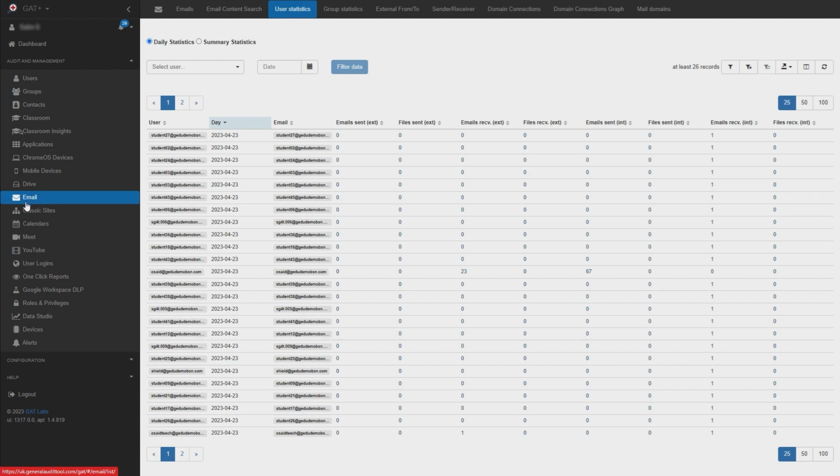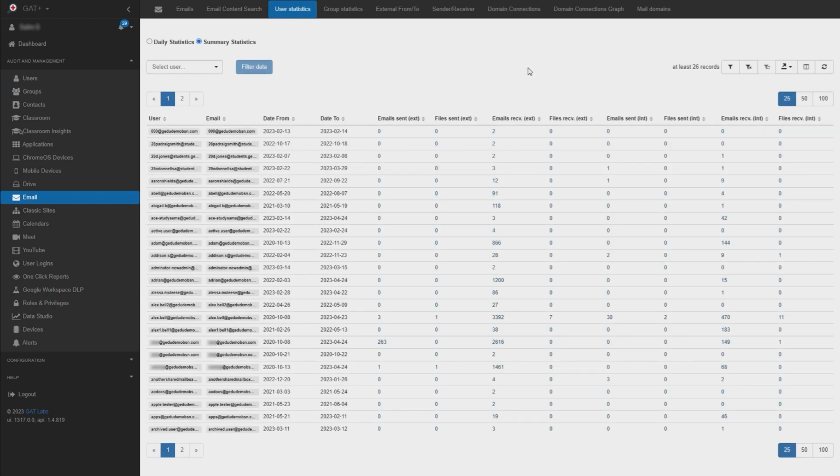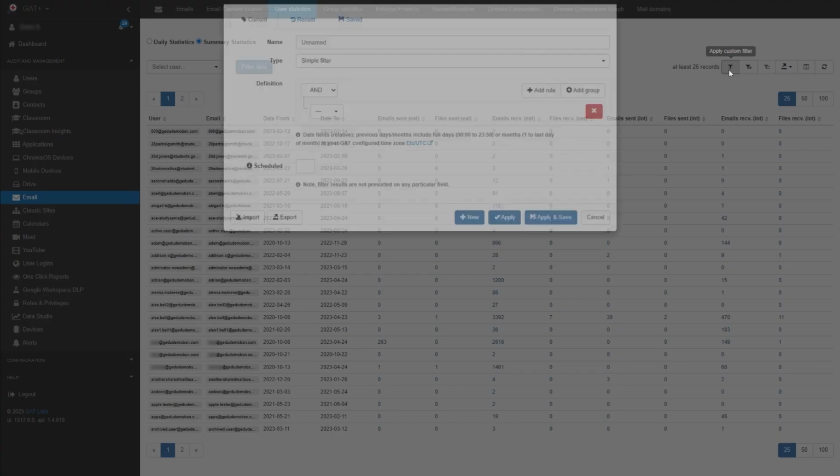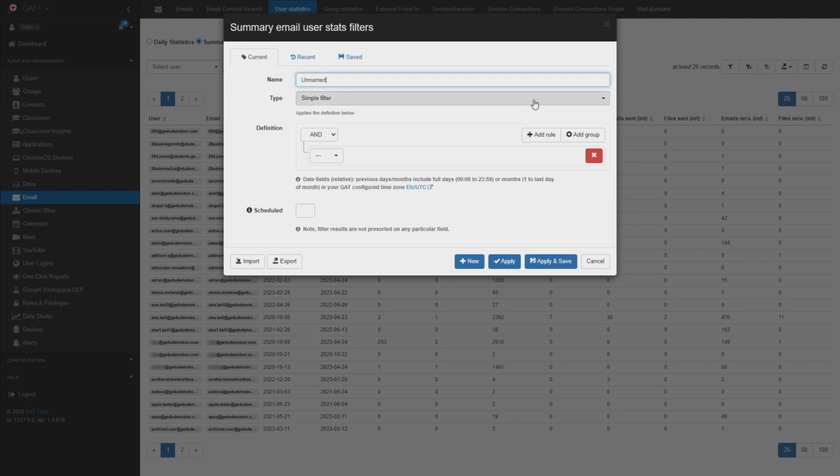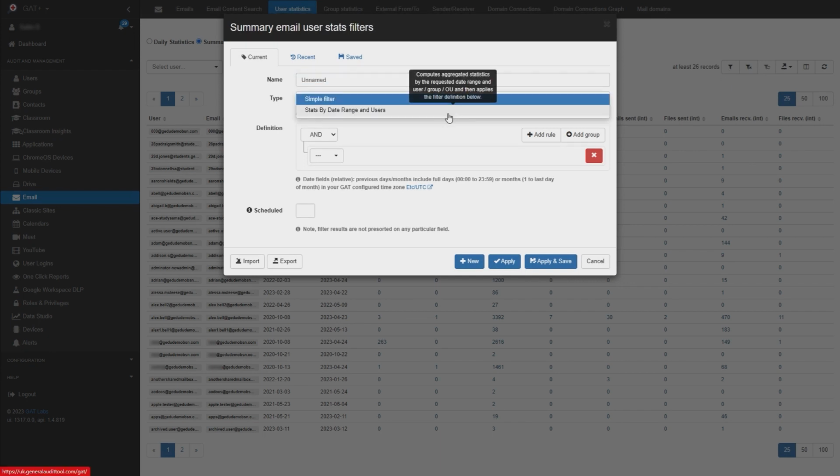First, navigate to the Email Audit section. From there, select User Statistics at the top. Then select Summary Statistics. Now apply a filter. In the new window, change the type to Stats by Date Range and Users.